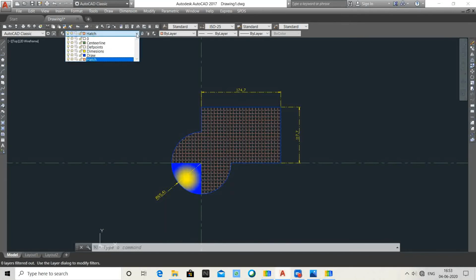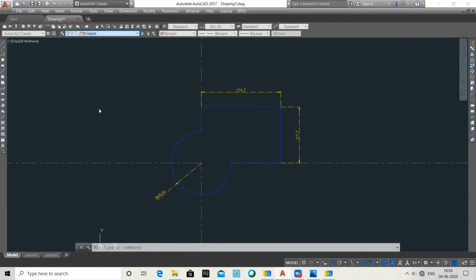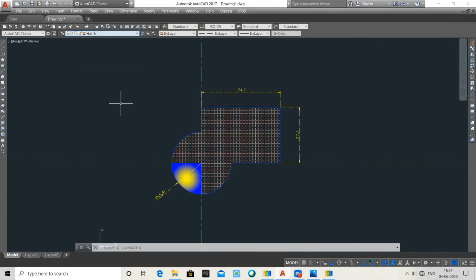So let's see what is the use of your layer command. First one, if I turn your layer on or off, I select the dimension and turn off the dimension by clicking on the bulb icon. So you can simply see the off command, we don't see the dimension. Now you can see the dimension on it. Next one, we can change the hatching also.